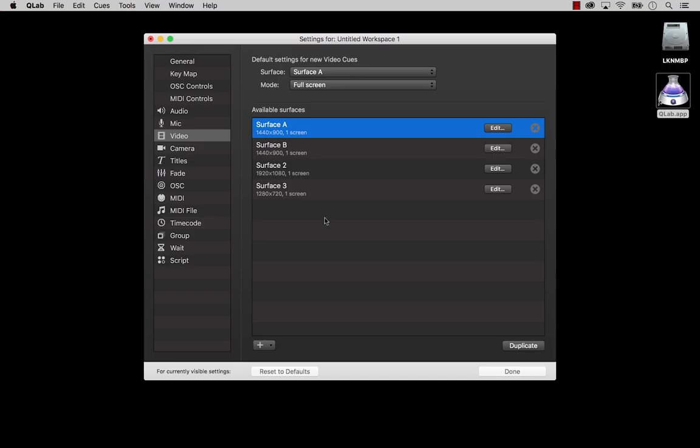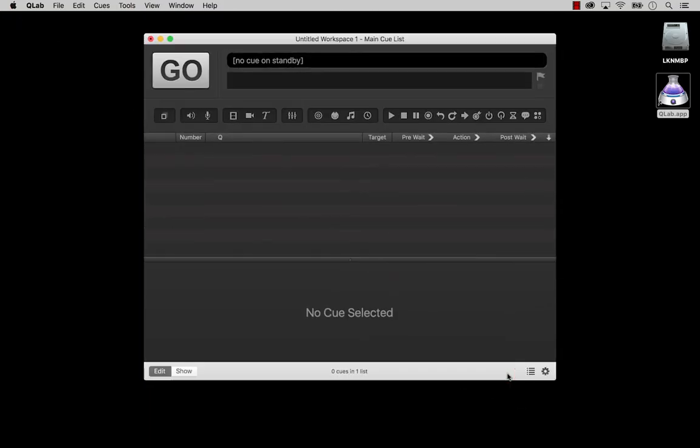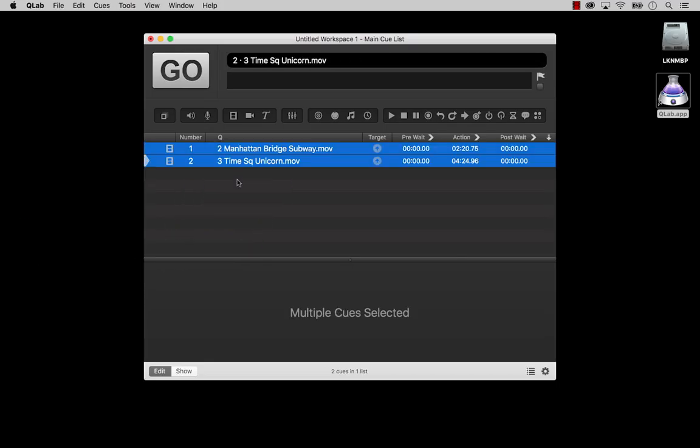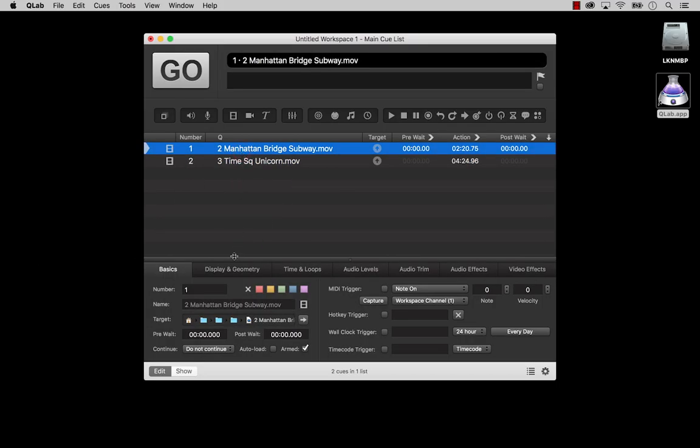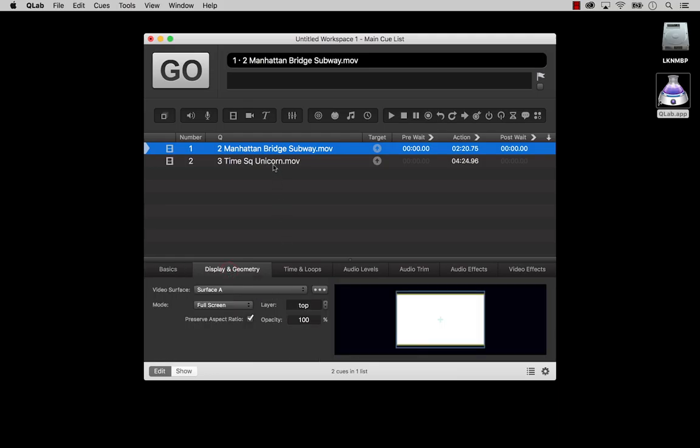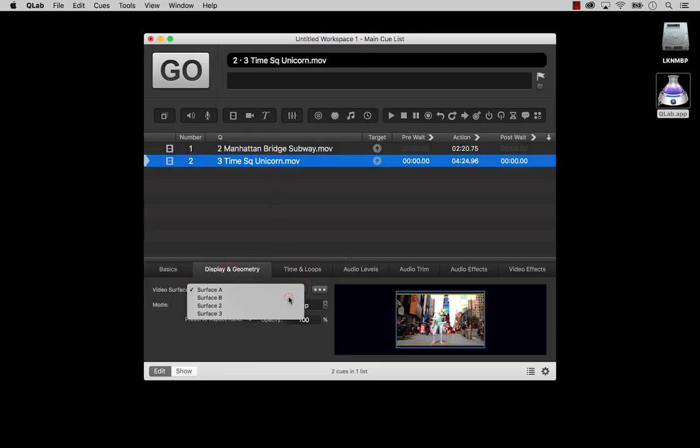This is a great example of the power of surfaces. A cue can be assigned to project either on the full wall or just the door, simply by choosing the appropriate surface.